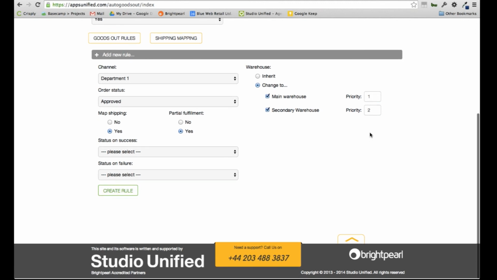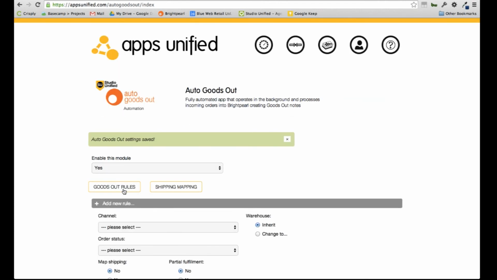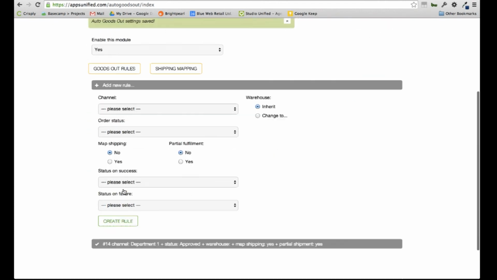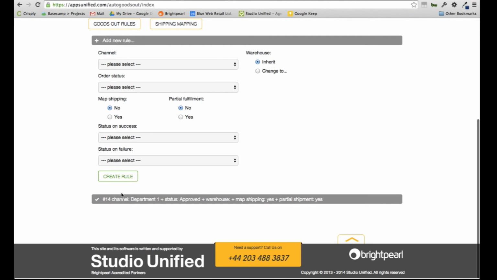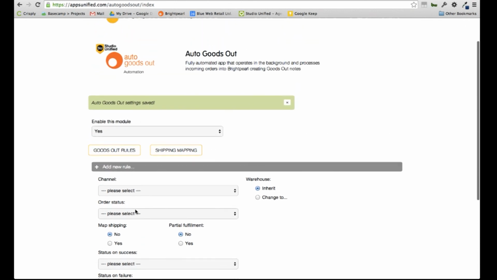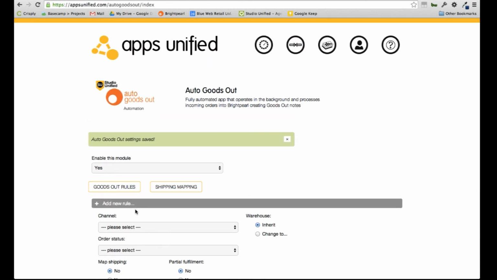When you are happy with the settings, click on the Create Rule button. Your rule will now be saved and will appear in the Add New Rule section. The Auto Goods Out app will run automatically every 30 minutes, so there's nothing else you need to do.